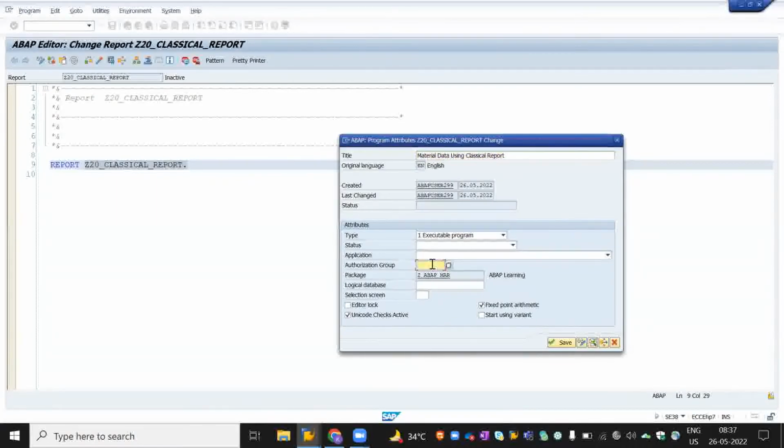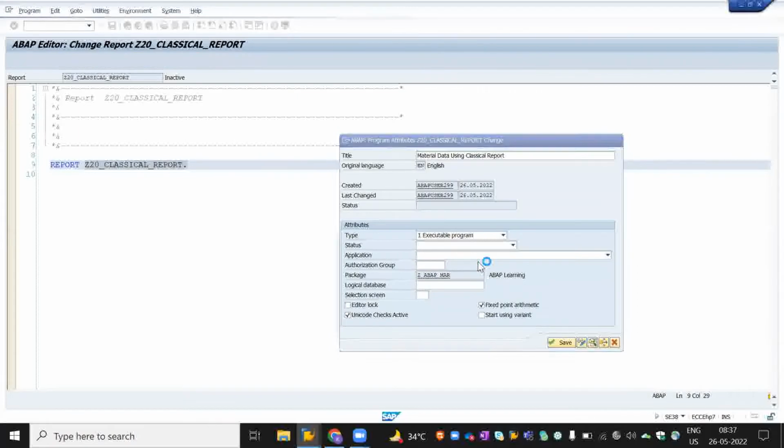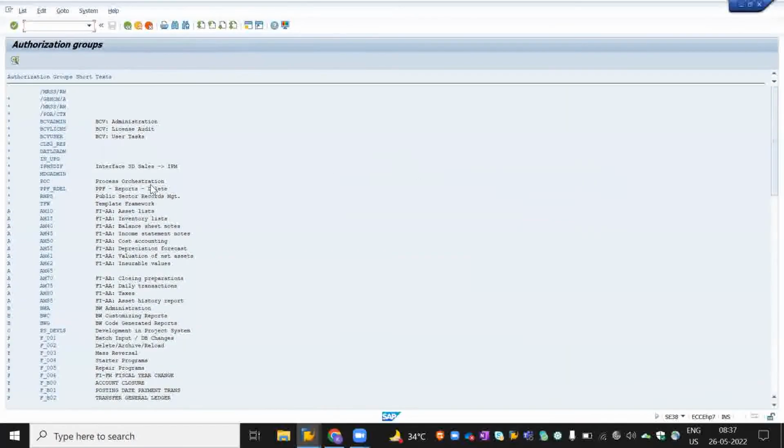And authorization group: from the security point of view, if you want to restrict this report to any user, then we can provide authorization objects. There are thousands, lakhs of authorization objects. We can select a relevant authorization object.